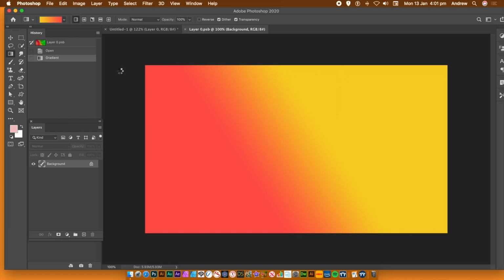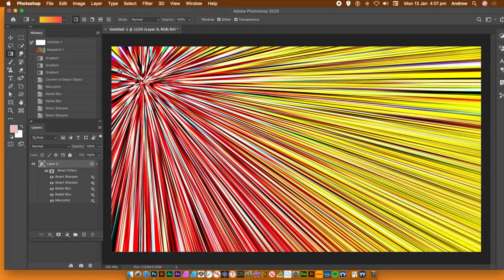Once you've done that, it will process it, take a few seconds, just quickly run through all the smart sharpen, etc. Obviously, the more filters you put on it, the longer it will take. And then you've got your design there. And you can see now it reflects the gradient you just changed.